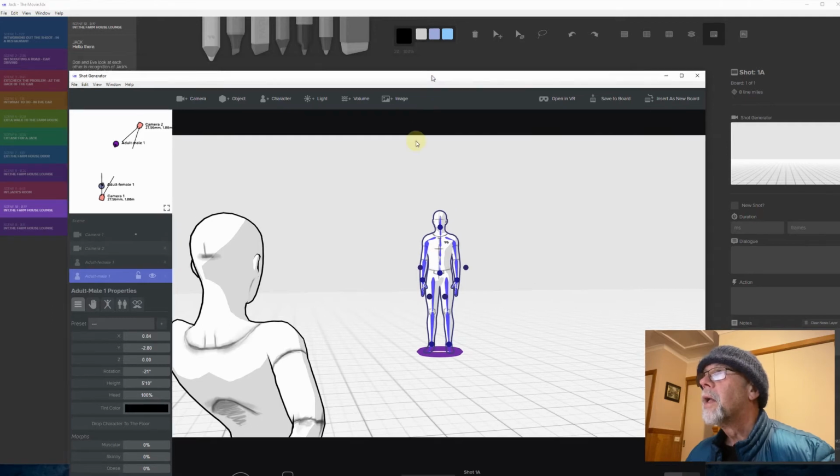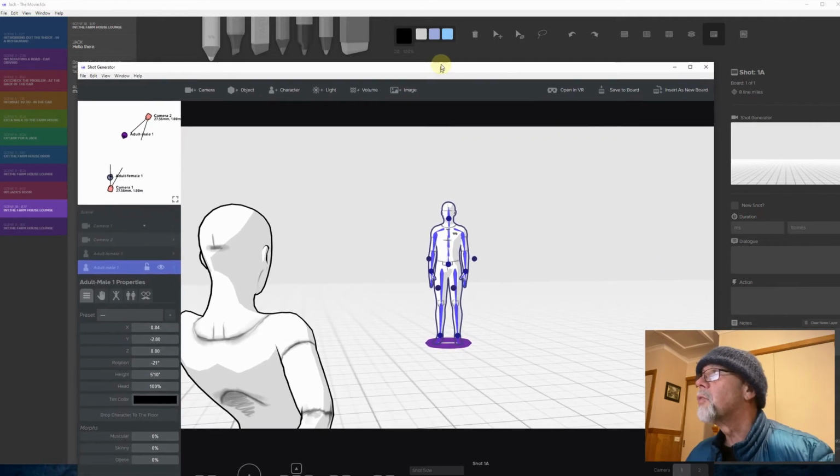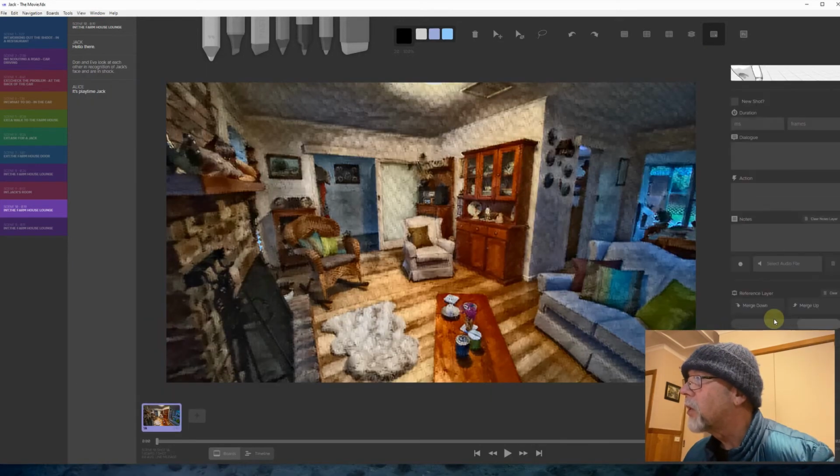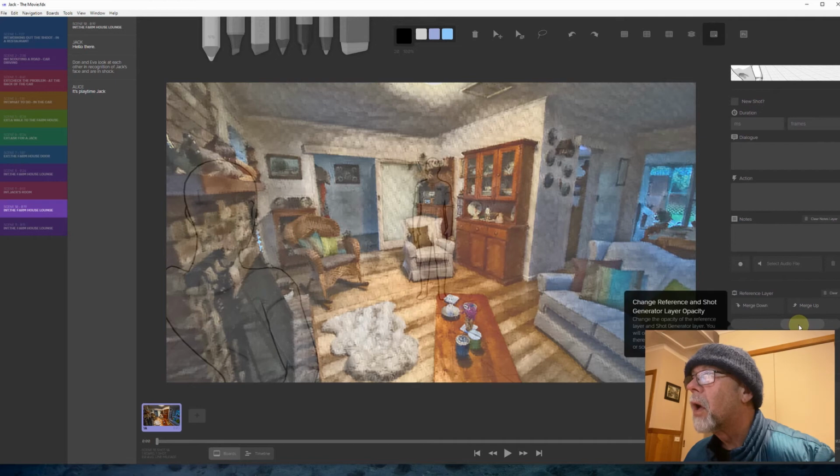Okay. So look at that scene. Let's just render this, save it to the board, and just see how that turned out. Okay, that's not too bad. I did want him over a bit more. Okay, let's just do it.